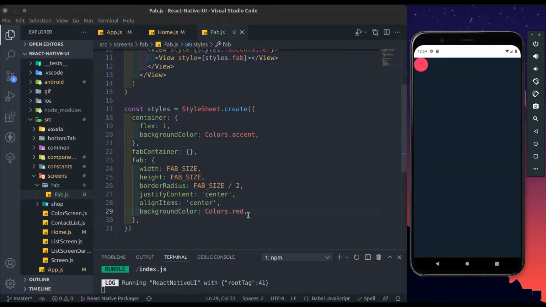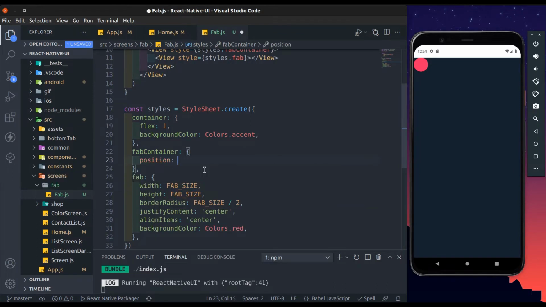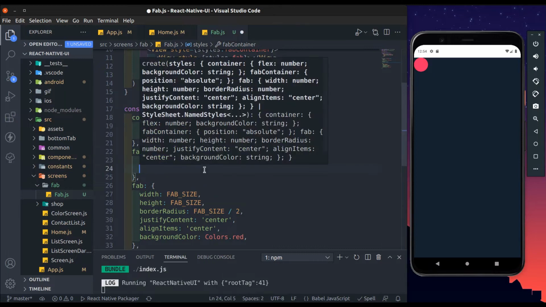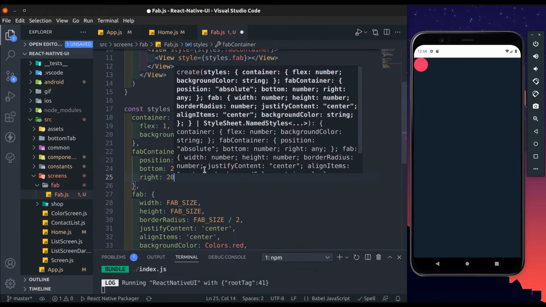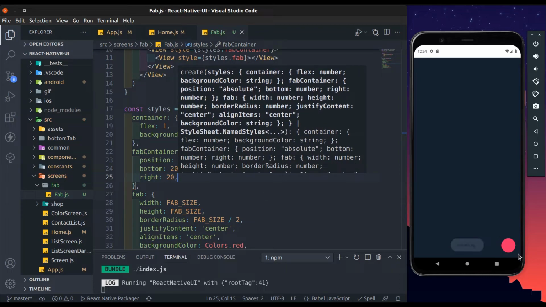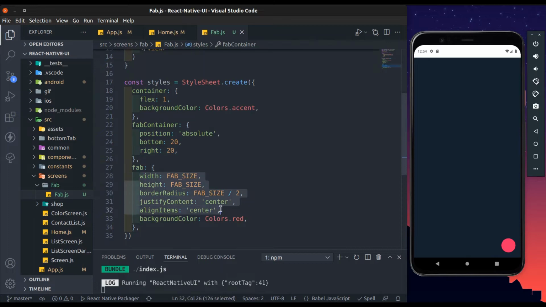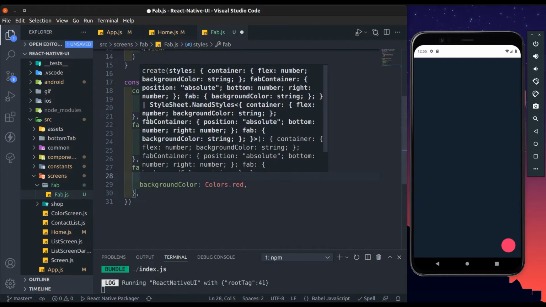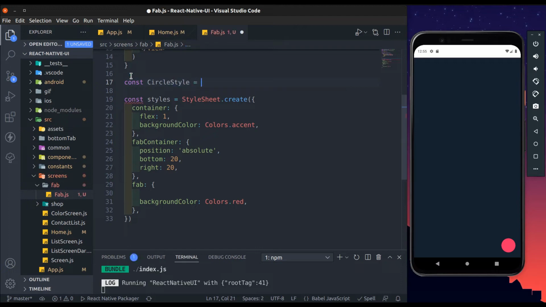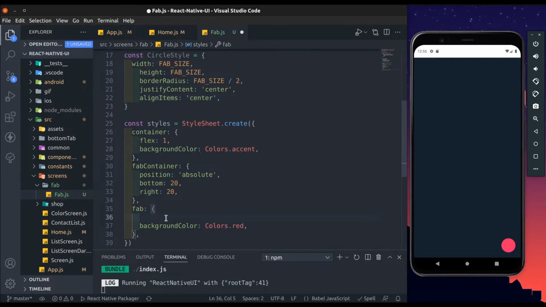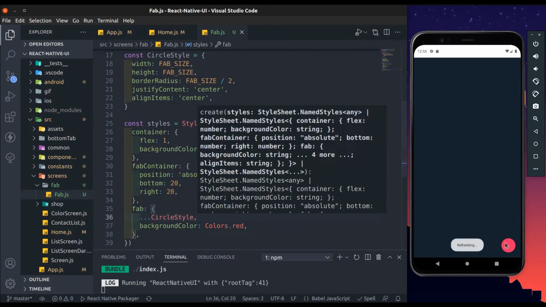Alright, it is appeared. Now we'll align it in the bottom right side. In tab container style, add position to absolute. Bottom will be 20 and right also be 20. Save this. It is aligned. Okay, great. We want to reuse this circle style, so make a separate constant for it. And paste here. Now copy circle style using spread operator.